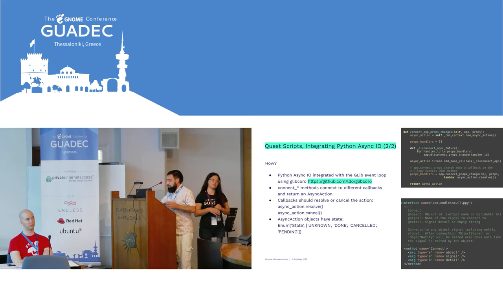The connect methods are connected to different callbacks and return a class we wrote that's called async action. And the callbacks are in charge of either resolving or canceling these async actions. And the async actions have state like done, canceled, pending, or unknown. So if you see, this is a reduced implementation of the connect a property change. I reduced it to fit in this slide.